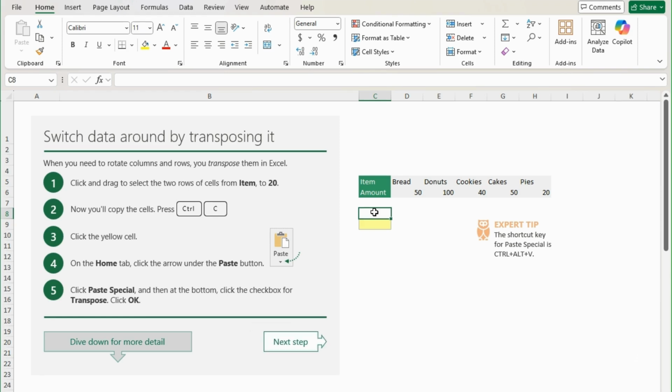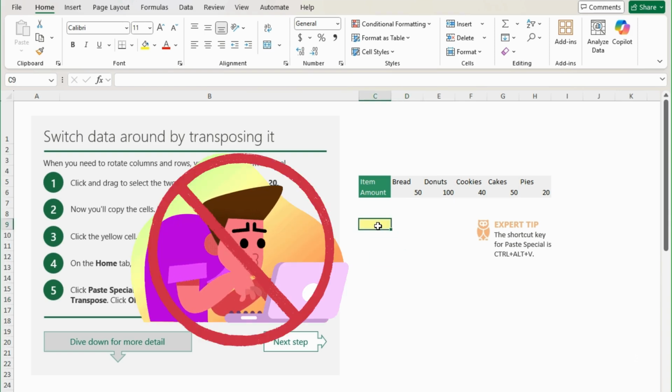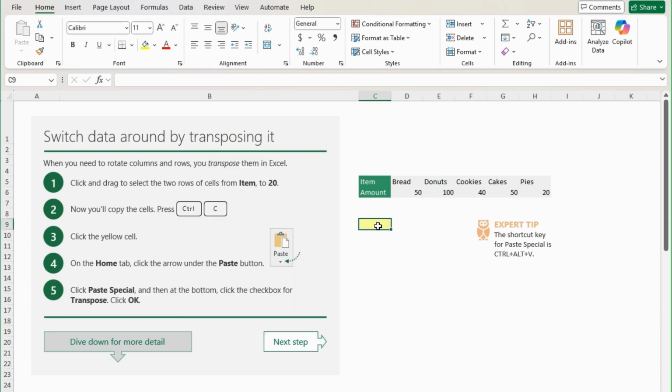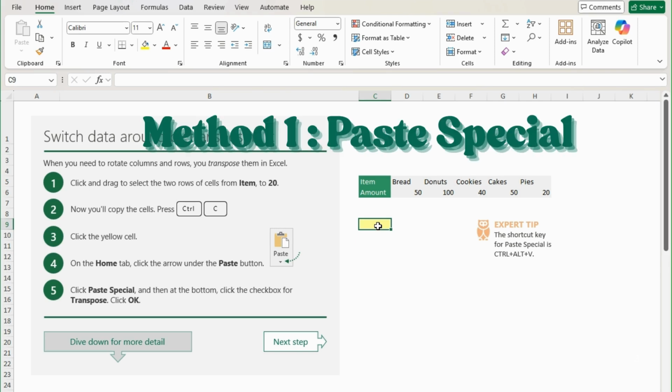Okay, so you may have a data table set up with the items and amount presented horizontally across two rows. And you need to flip it around so it shows vertically across two columns. And the last thing you want to do is retype everything here. So method one, we'll transpose it using the paste special method. And I'll show you step by step how to do this.